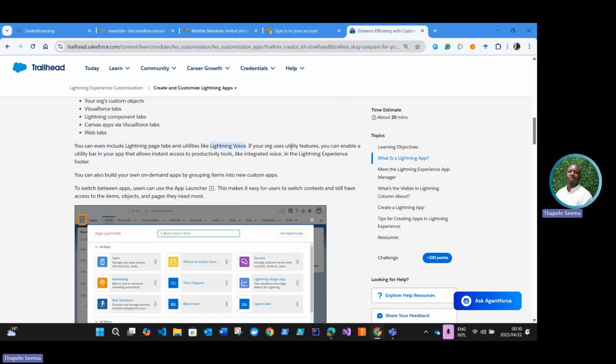So if your org uses utility features, you can enable a utility bar in your app that allows instant access to productivity tools like integrated voice in the Lightning Experience footer. So the utility bar is something that you'll see when we are customizing or creating a custom app.